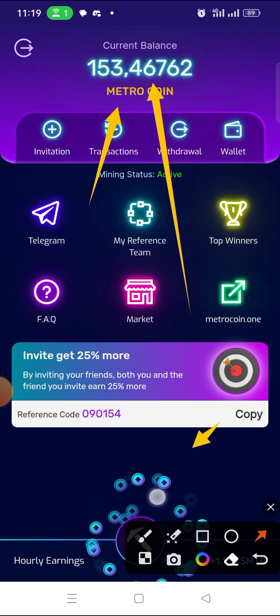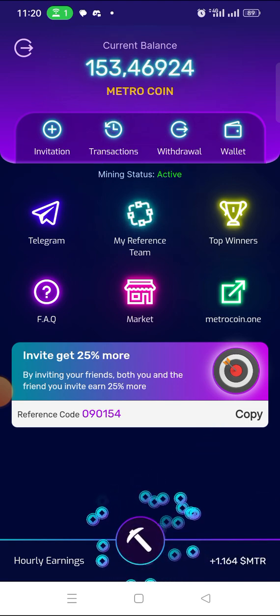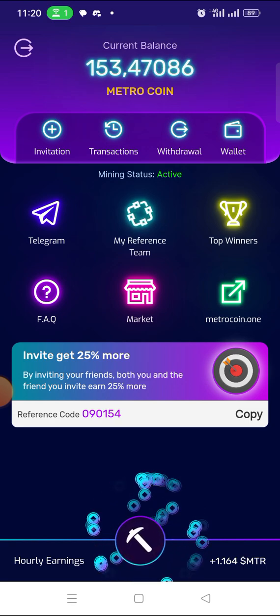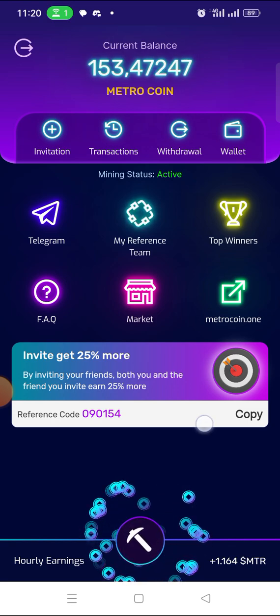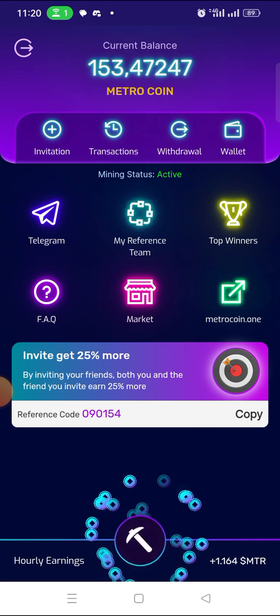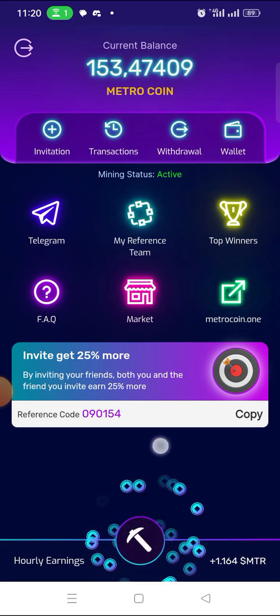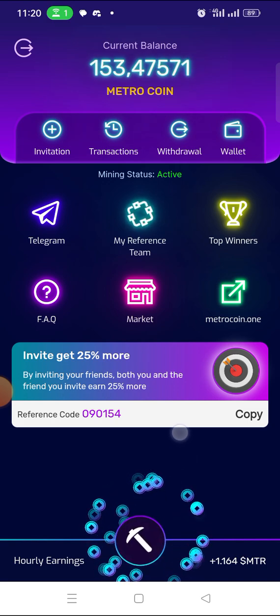So right now, as you can see, I am mining currently on this app. If you want to join this app and start mining right now, I will show you how to withdraw. You can withdraw to your Trust Wallet, to your MetaMask. But before that, let me show you how to do some things on this app.